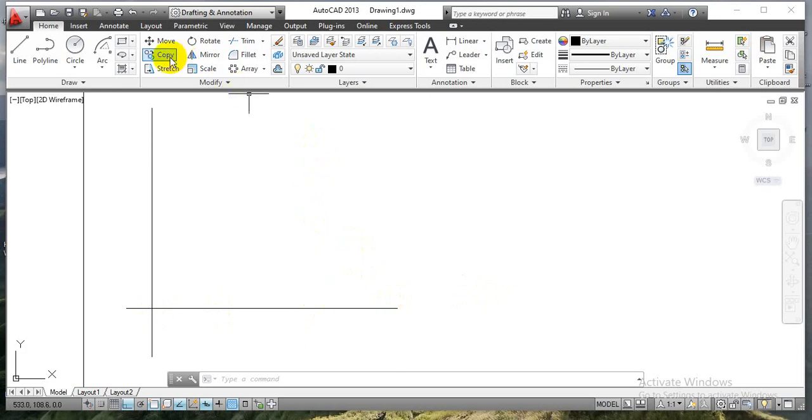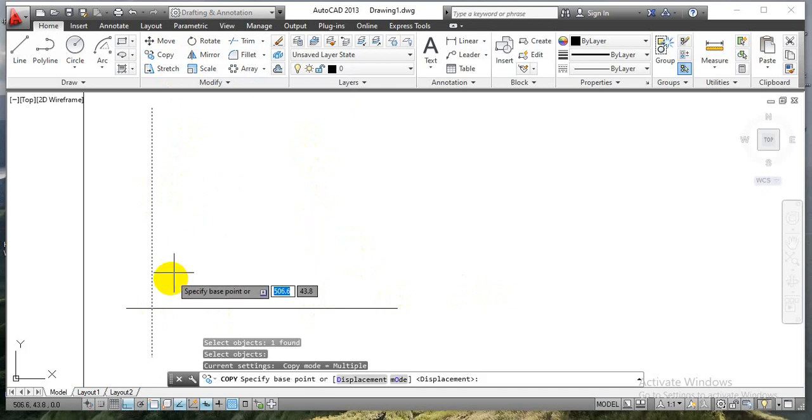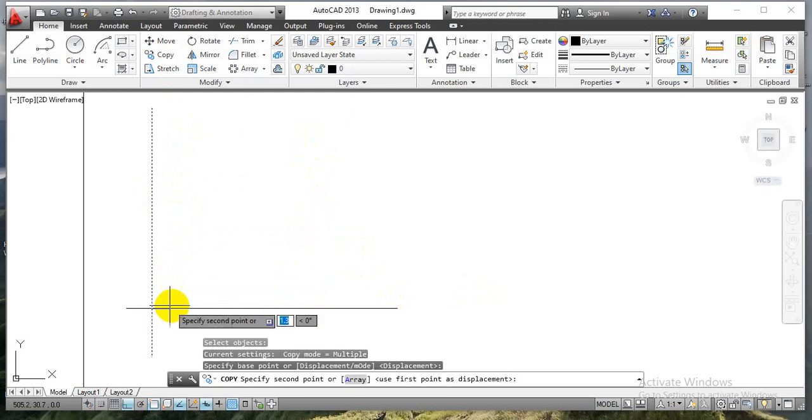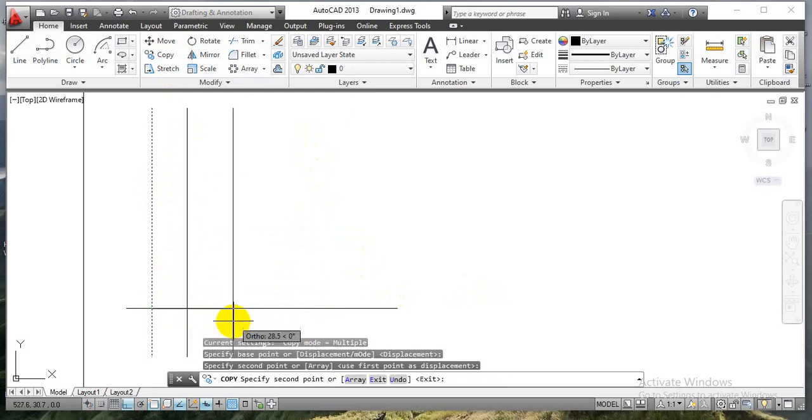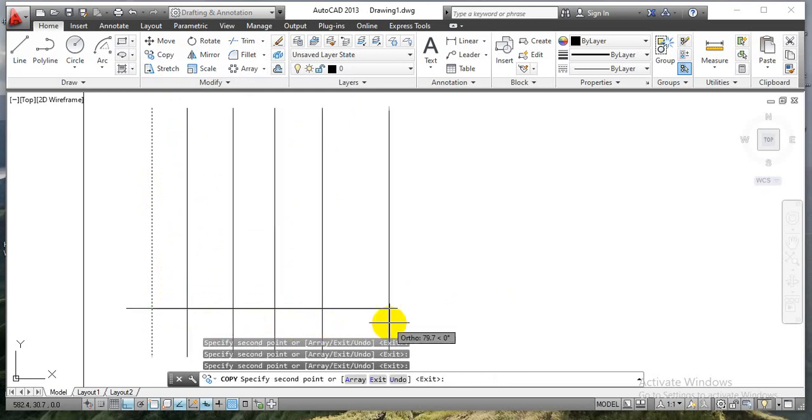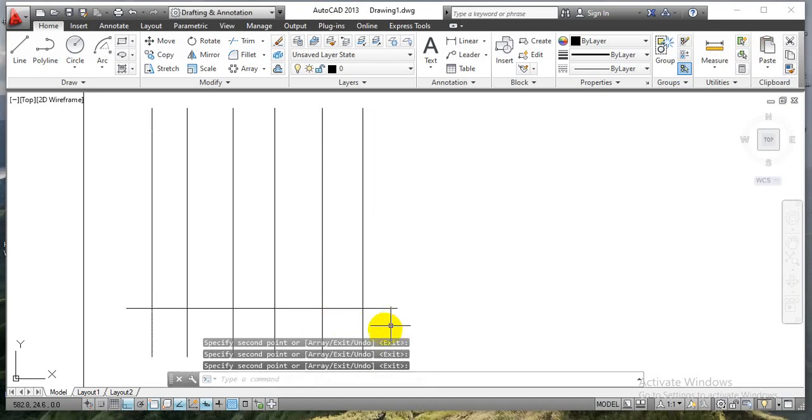To have that array, I can use the copy command. Just select this copy command, select this object, and press the enter button. You can specify this as a base reference point. With respect to that, we can create multiple vertical lines. Just click over there and go on selecting the vertical lines anywhere. Like this, you can see we are creating vertical lines from the first line. To come out of that command, just press the enter button.